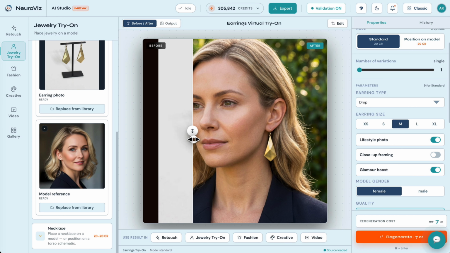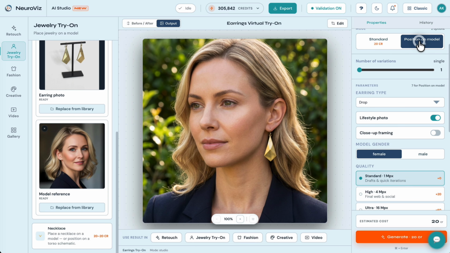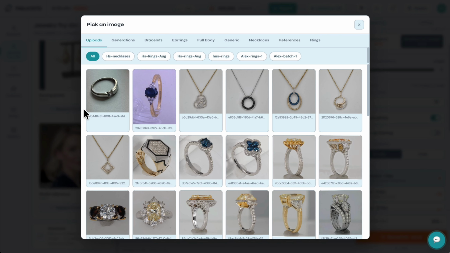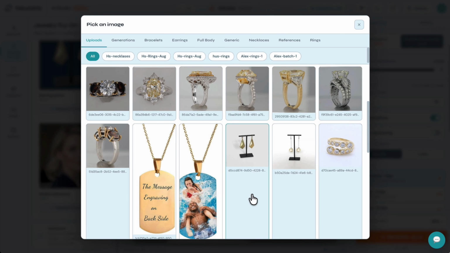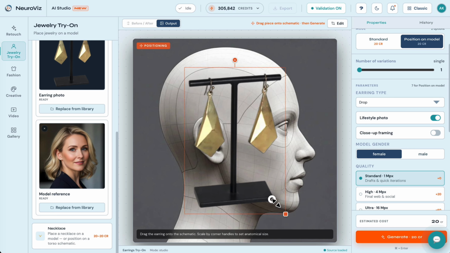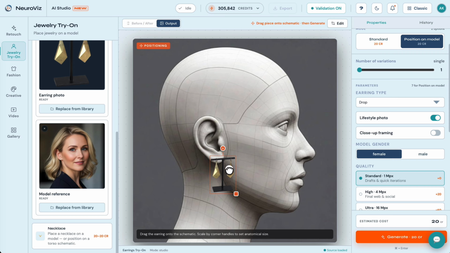If for some reason it's hard to position earrings and select the correct size using our size selector, you can switch to position on the model, replace it again from the library. You can choose the same, and now you can tell AI what the size of these earrings is, because AI can make mistakes. It doesn't know the size of it. So even like this, it's okay. Now let's have close-up framing and generate.